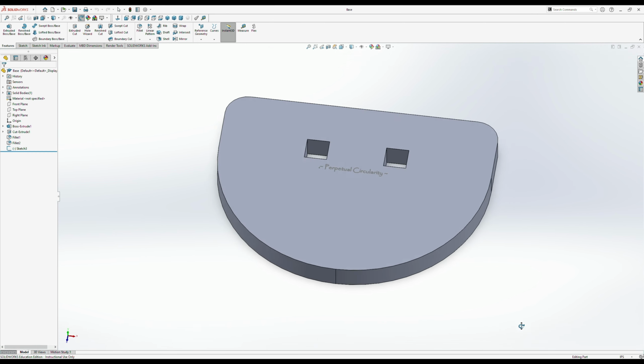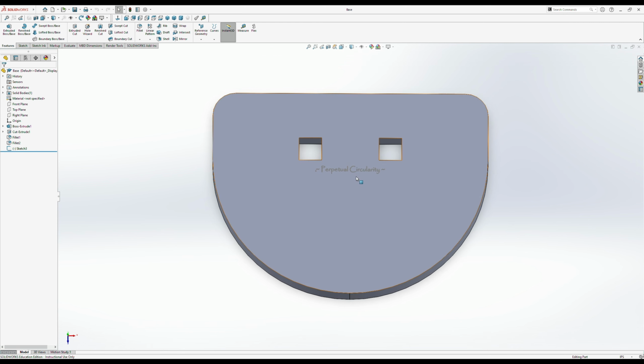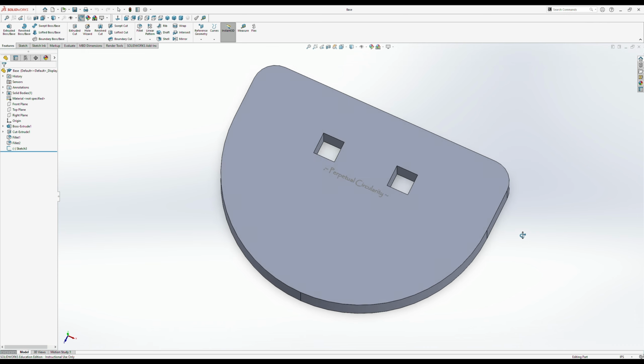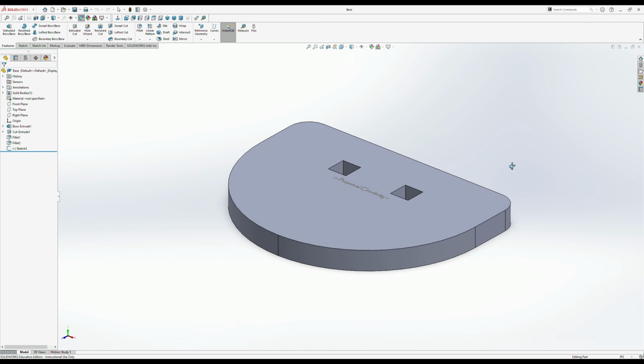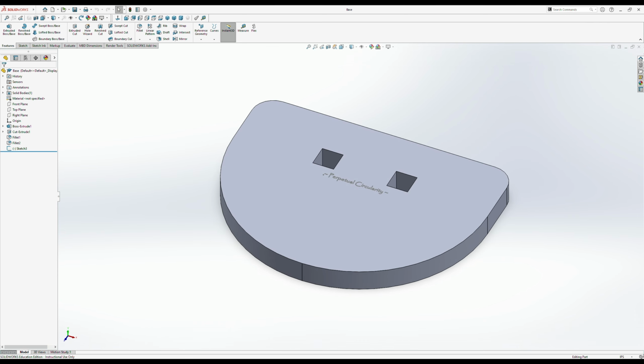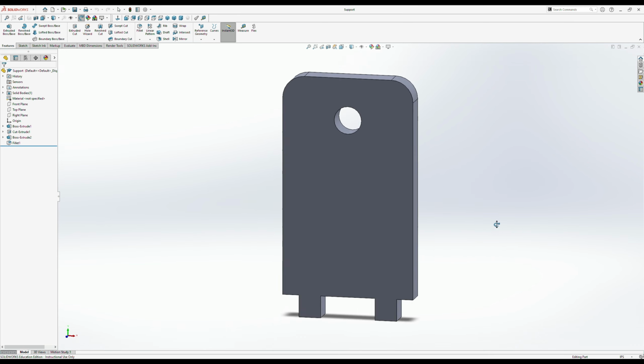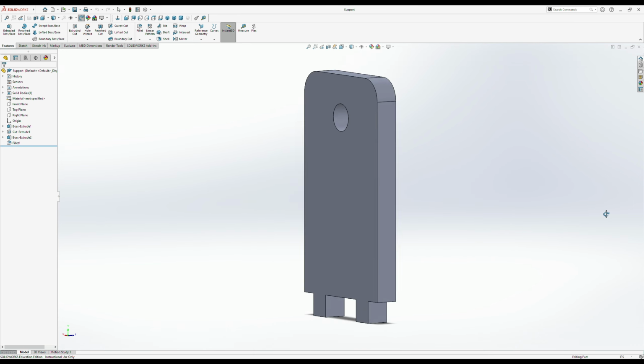Next, I made a series of parts to be laser cut. I started with a base that would support the final assembly. After that, I made a support piece that would hold the rotating elements of the design.